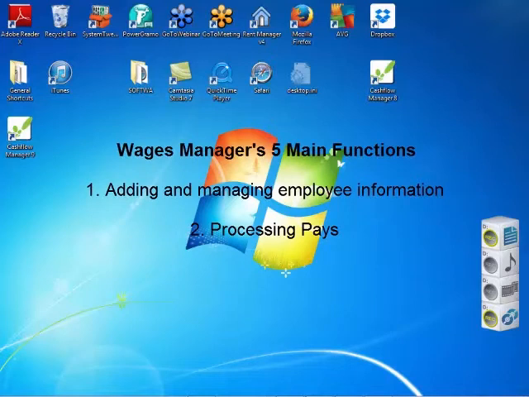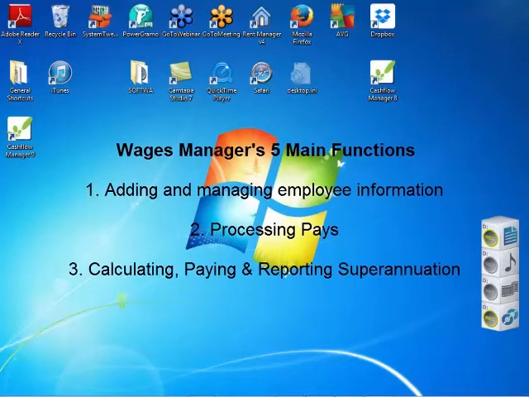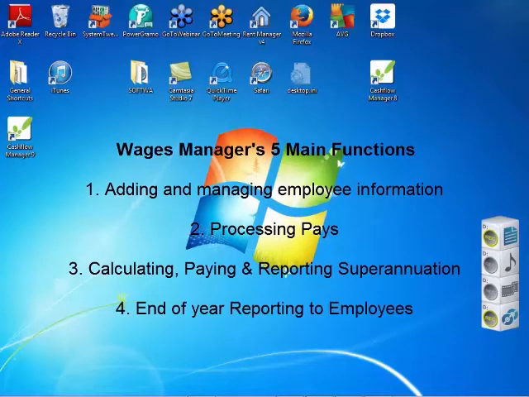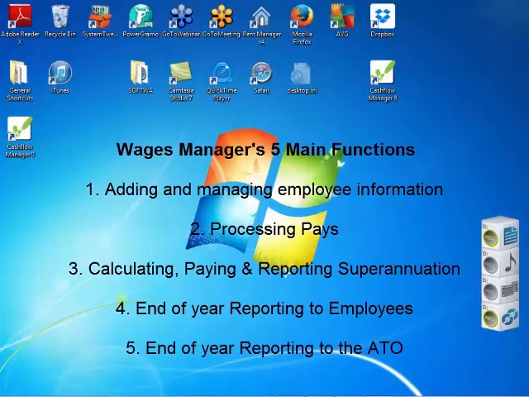processing pays, calculating, paying and reporting superannuation, end-of-year reporting to employees, and end-of-year reporting to the tax office. Each of these functions has been designed to be as simple as possible and to provide as much protection as possible for you, the employer.